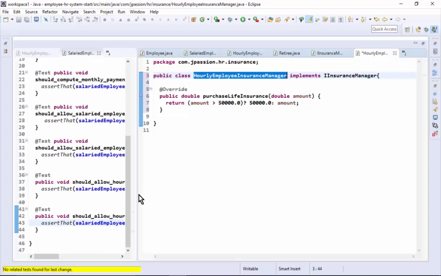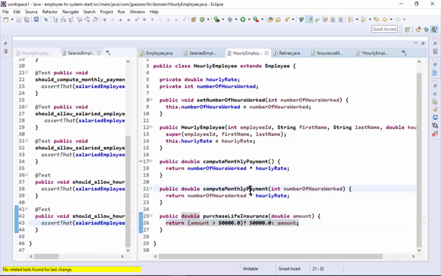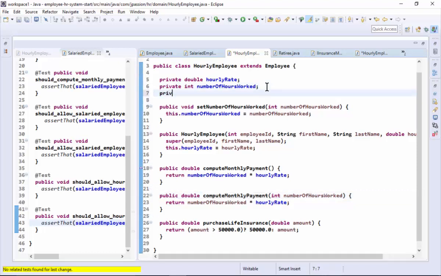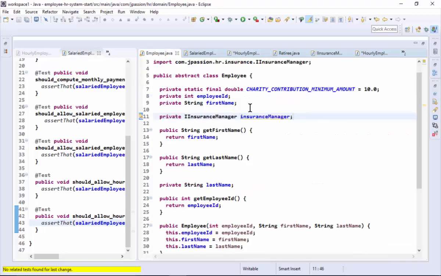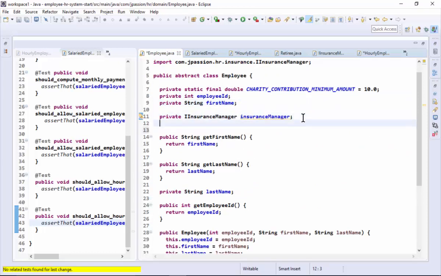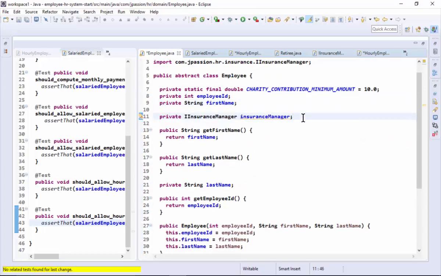So basically what we need to do is we are going to go to hourly employee here. So instead of doing this guy, basically what we can do is, we need to actually have that one injected as well, right? So private. So what we could do in this case is that we could actually inject into employee class, right? Because employee is the abstract class. So we should be able to actually inject here. So we have done that already. Okay, good. So we should have an access to insurance manager.